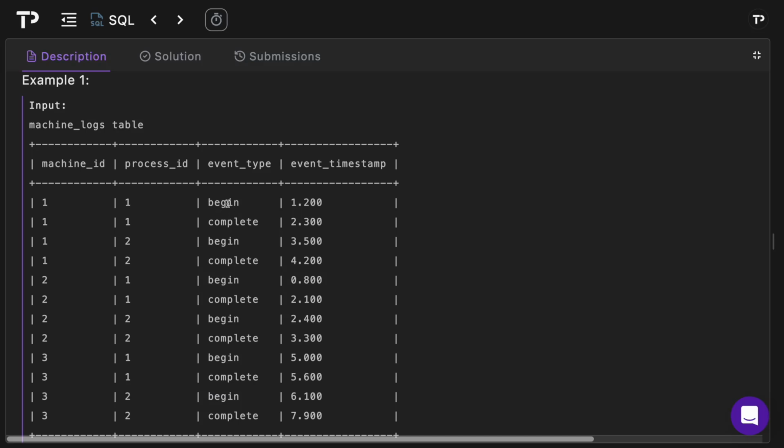And so each one, as we saw, is begin, complete, begin, complete. So if we want to calculate the average, we simply look at the 2 processes. We can see it completed at 2.3 and started at 1.2. So we can simply subtract those. And then we can do the same for the process 2 on that machine 1, which is 4.2 minus 3.5.